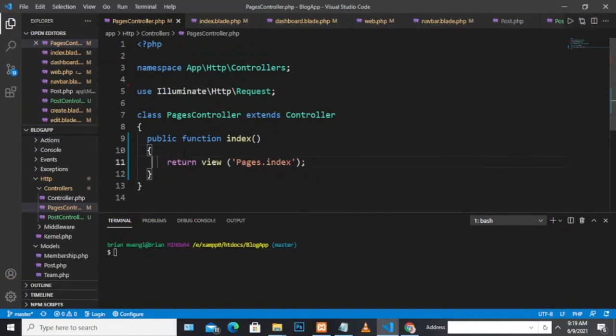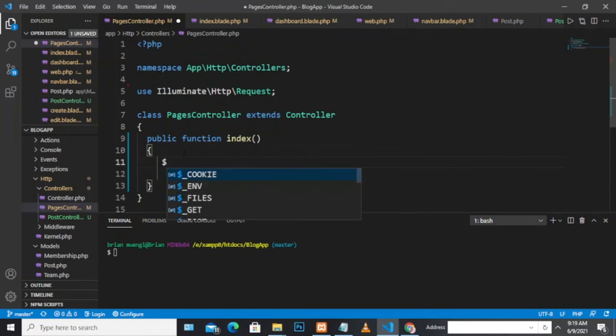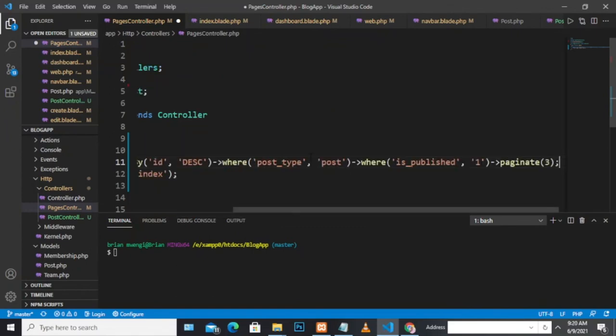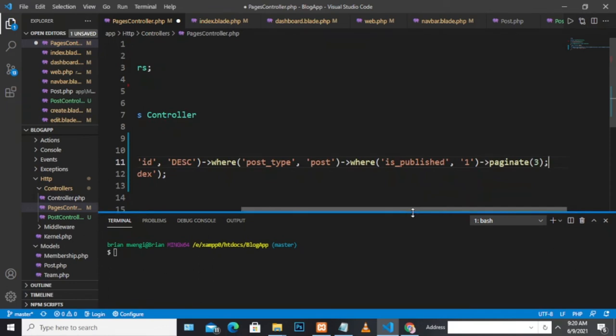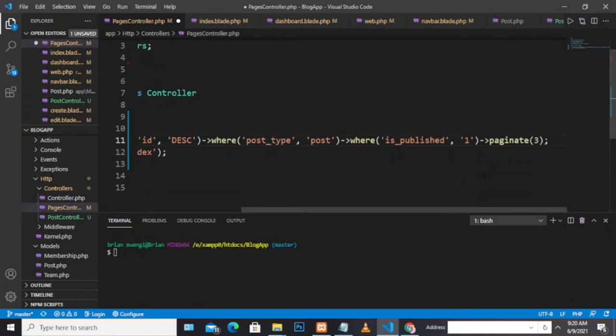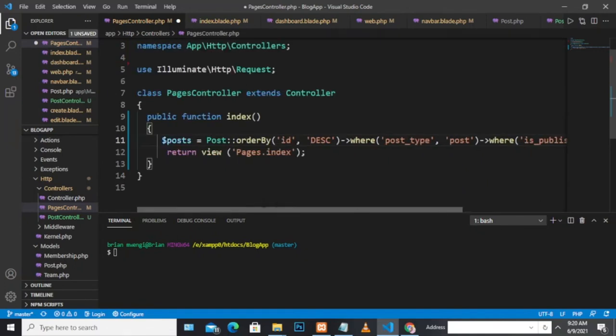So what I'm going to do here, I should be able to return the post like this. Then I'm going to return the post type and published, and I'm going to paginate 3, meaning that I'm going to return 3 posts per page. Now here I'm returning the view pages.index.